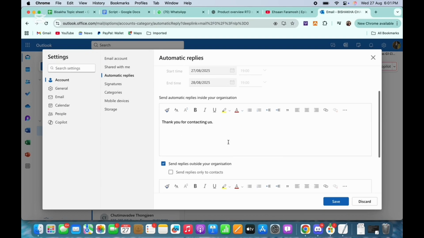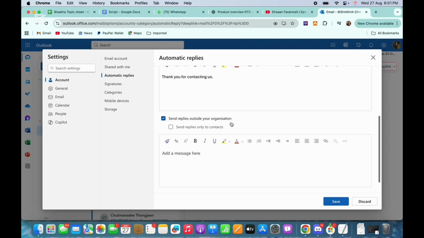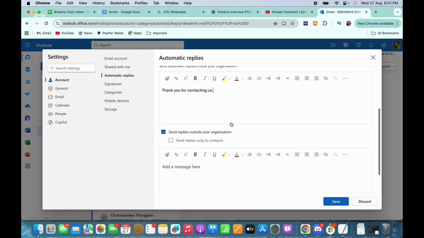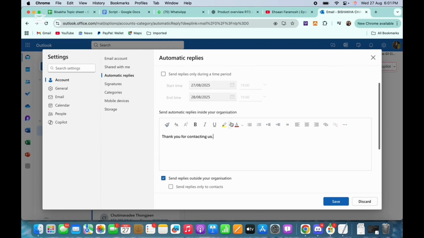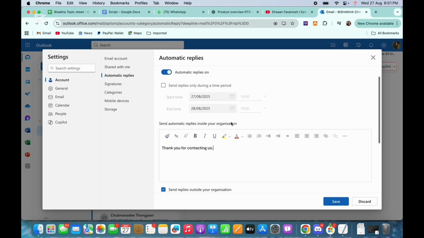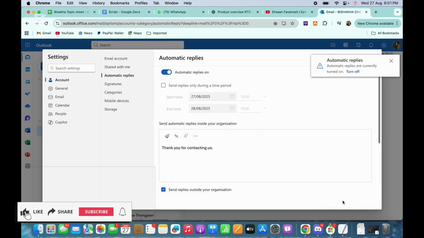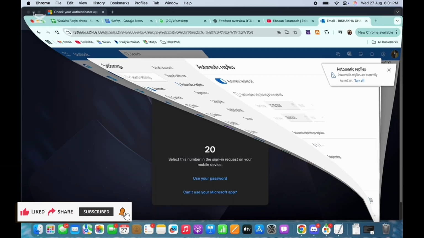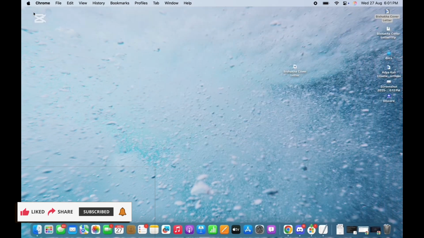Also, make sure to check the Send Replies outside your organization checkbox in order to set replies for out of office. Finally, tap on the Save button you see there at the bottom in order to save the changes that you just made. So this is how you can set out of office reply in Outlook.